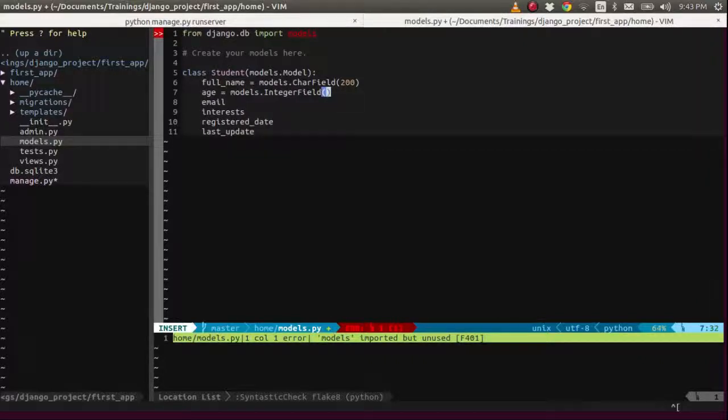Then we're going to look at email. So we're going to imagine that email is just an email field, so that we can have some validation provided by Django. Then interests. This is probably a text field because you do not want to limit the dreams of our students to have big dreams. So it's a text field.